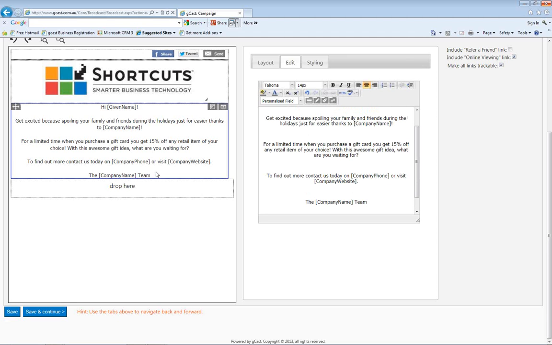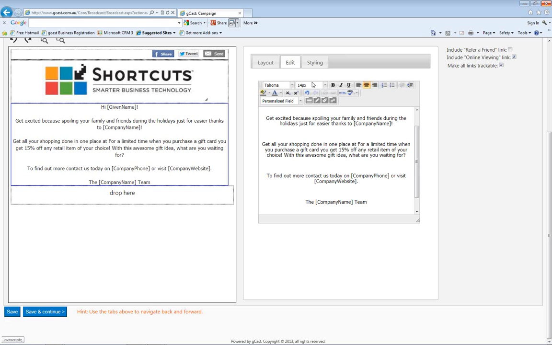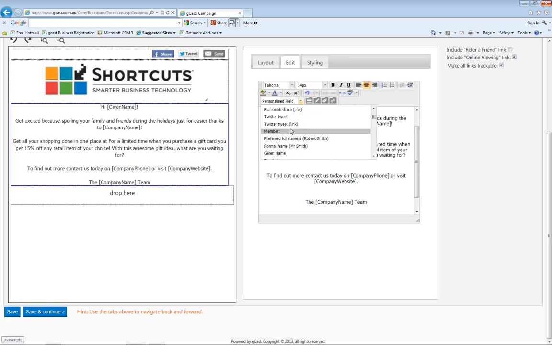Okay, so that's what I want to say to my clients about the discount that they can get. So it's enticing them to come in and purchase gift cards from us, and it's also enticing them to come in and buy retail at the same time and hopefully be able to get all of their shopping done in one place. Actually, that's a really good line.